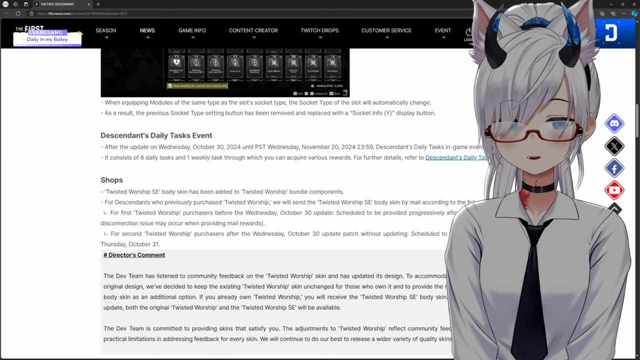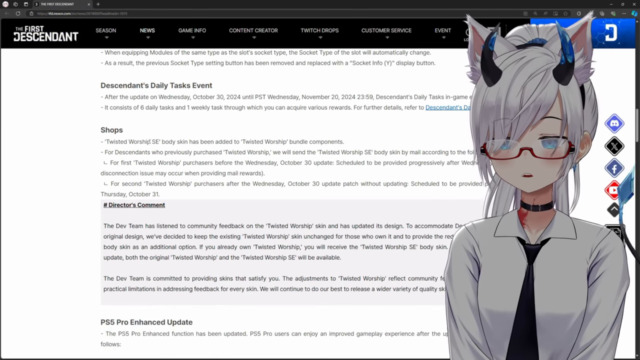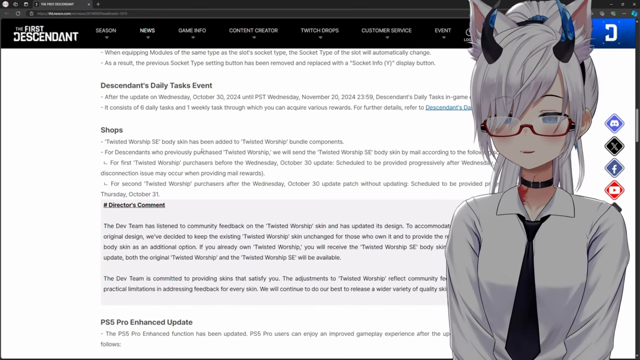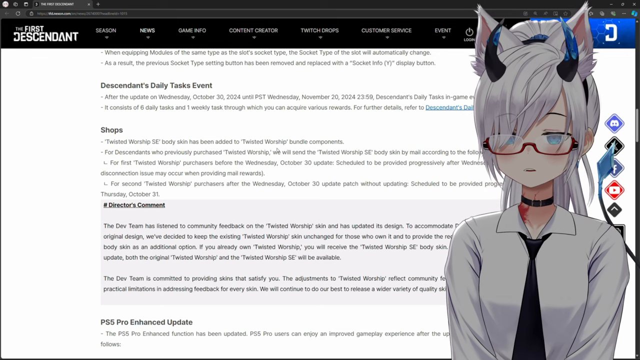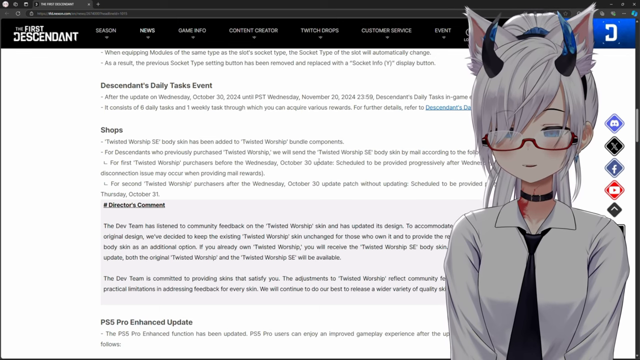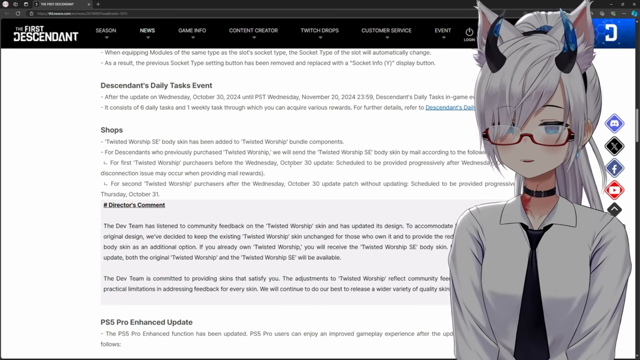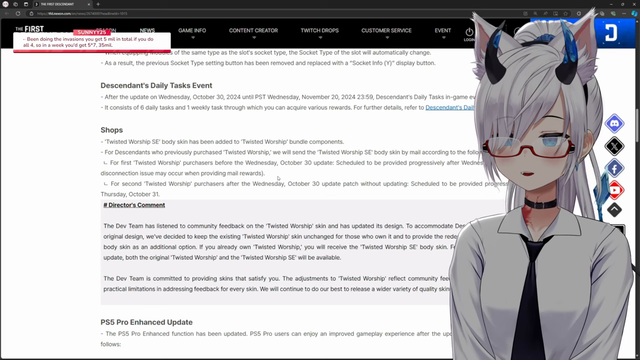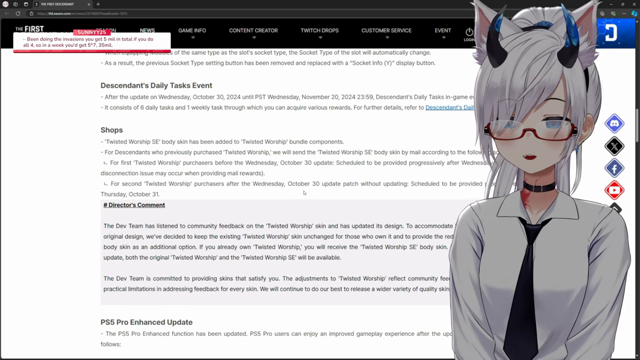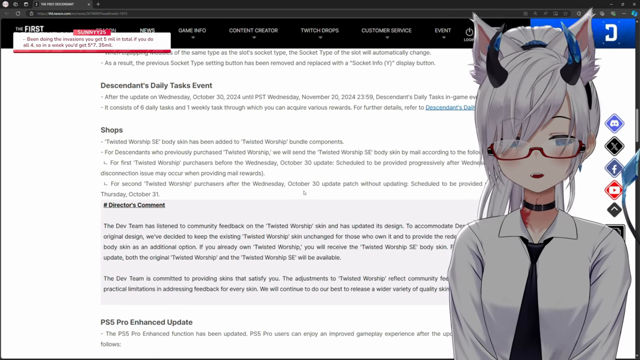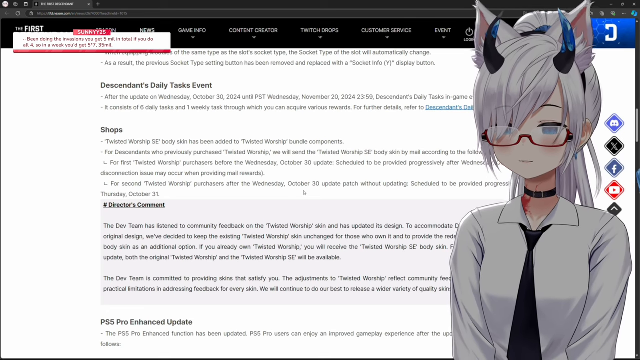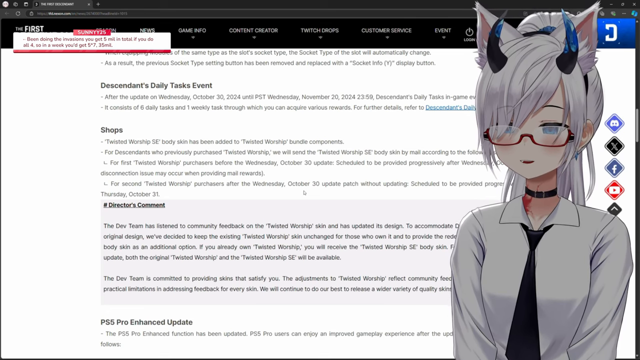I'm all for it. Twisted Workshop SE body skin has been added to the Twisted Workshop bundle components. I did talk about this briefly the last stream. They went ahead and chopped off the butt flaps that the outfit had. It had a skin that had some butt flaps that covered up the booty.